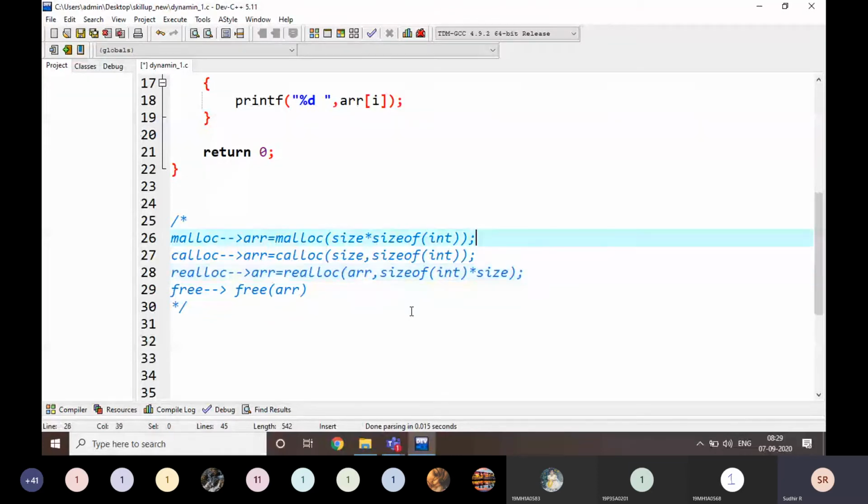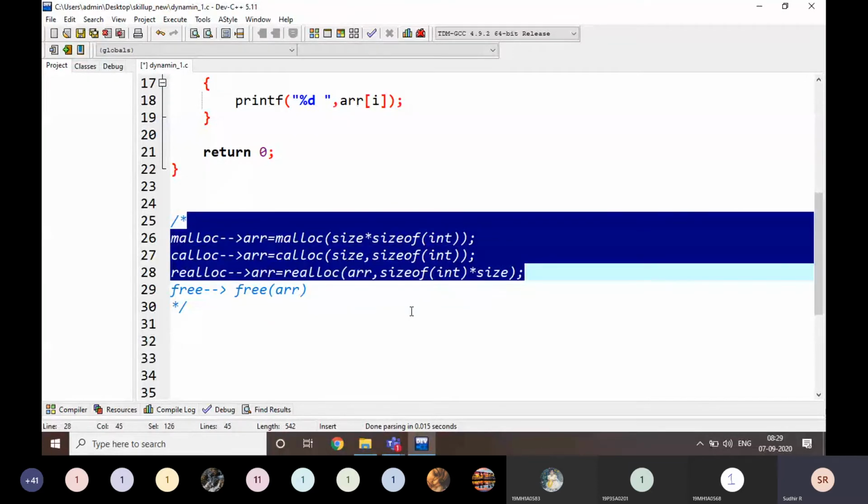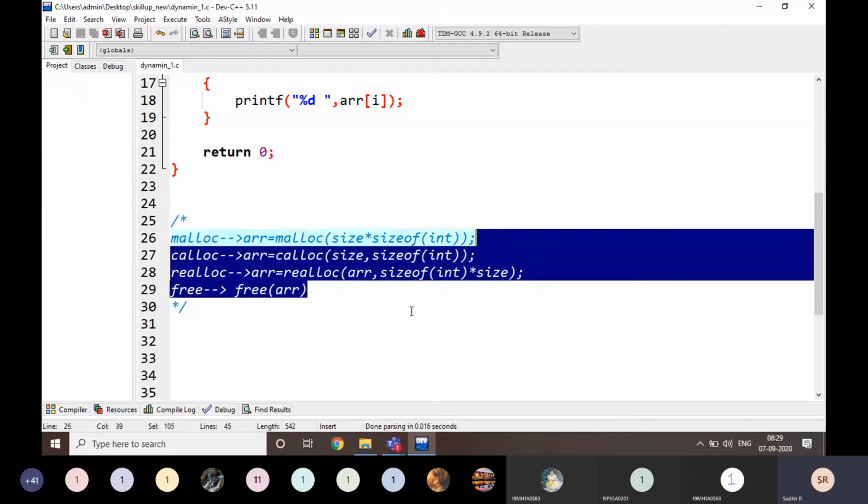Try to remember the syntax, everyone. Try to remember all the syntax. arr is equal to malloc of size into size of int. arr is equal to calloc of size comma size of int. arr is equal to realloc of arr comma size of int into size. Okay, these are the syntaxes for the memory allocation.